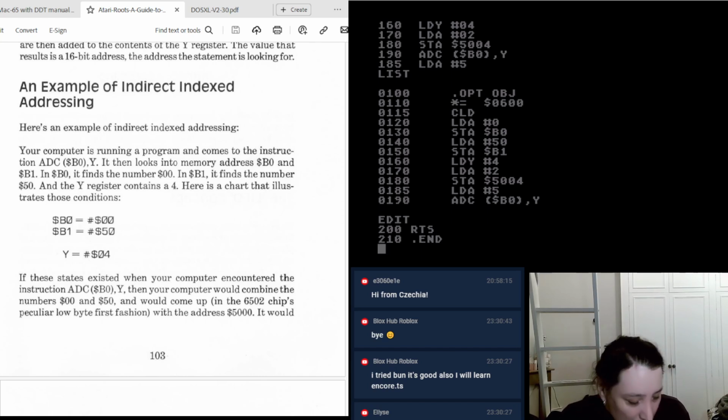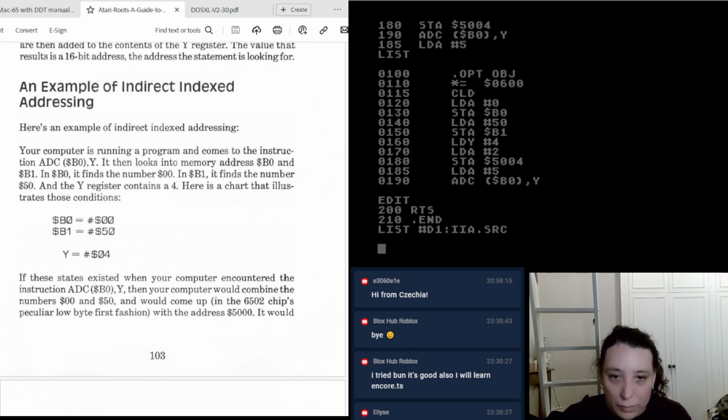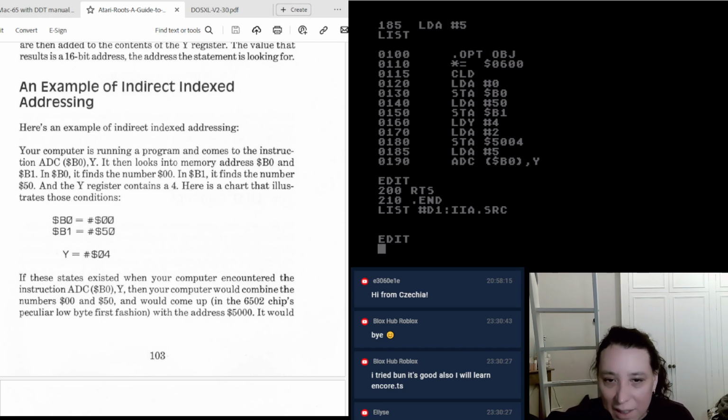Let's save this before we compile in case it totally crashes. And that is called list. I know that Chuck told us to use save, but let's do that next time. I think when we just have the source code, we can use list. And we'll call this indirect indexed addressing dot source. I better write this down. IIA dot source. All right, so that should have saved it on disk.